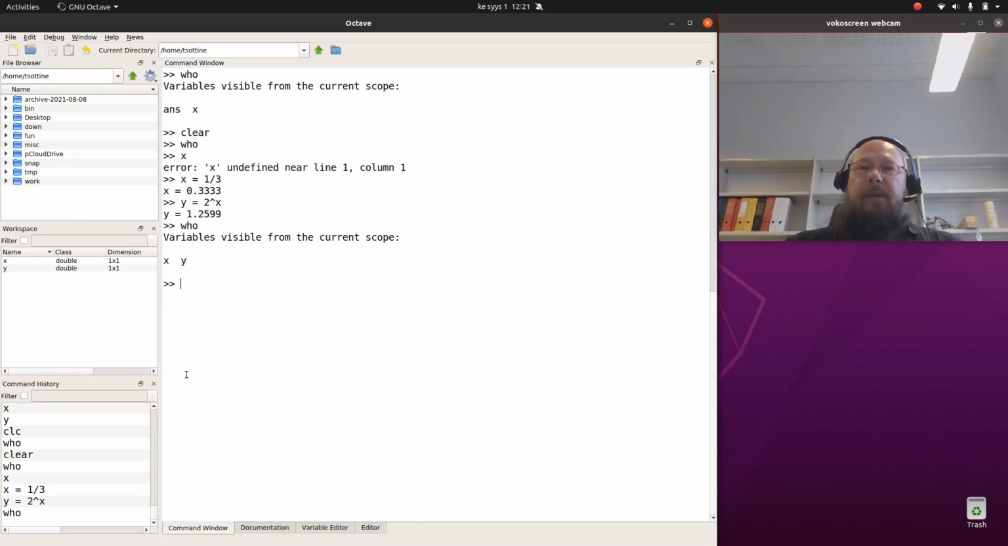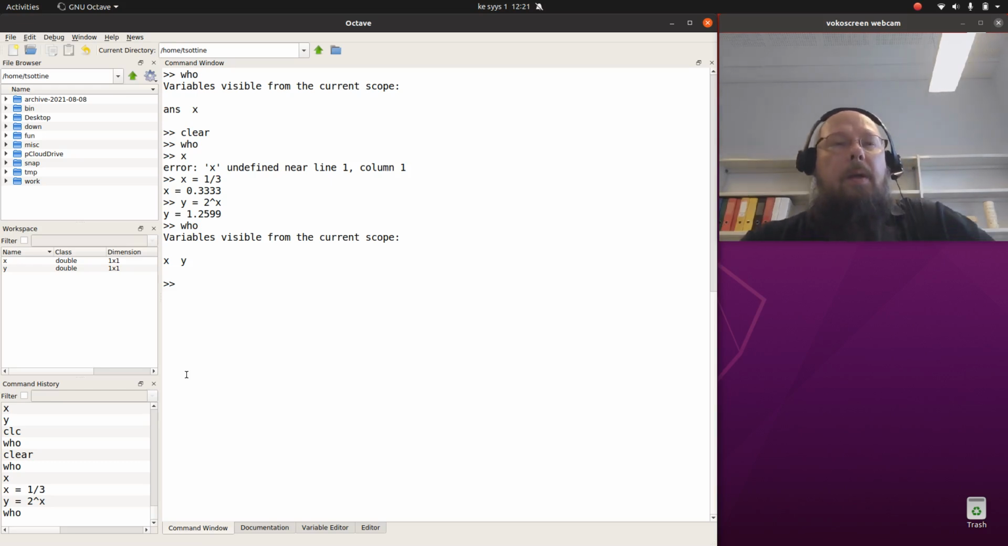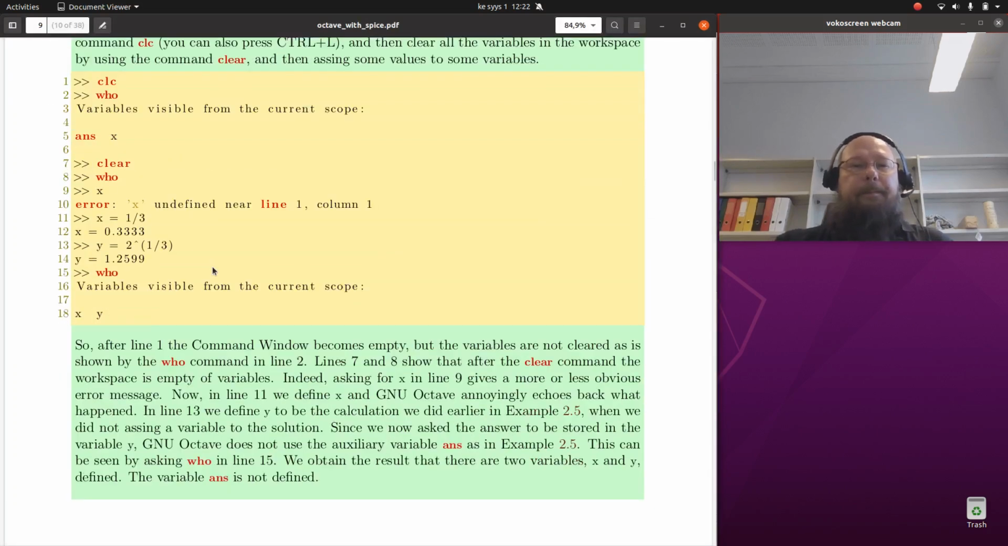So this is pretty much the same thing that we had in the previous example, except that now we assigned the answer of the 2 to the power x calculation to the variable y. And since we have assigned the solution to a variable, the standard answer ans was not used, so that's not defined. Okay, this is a minor point, but worth emphasizing.